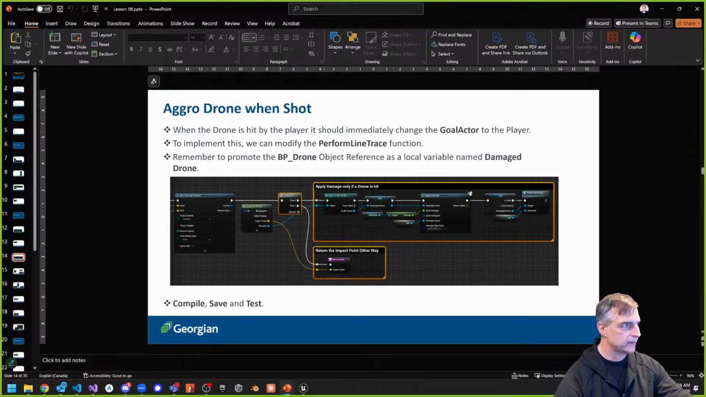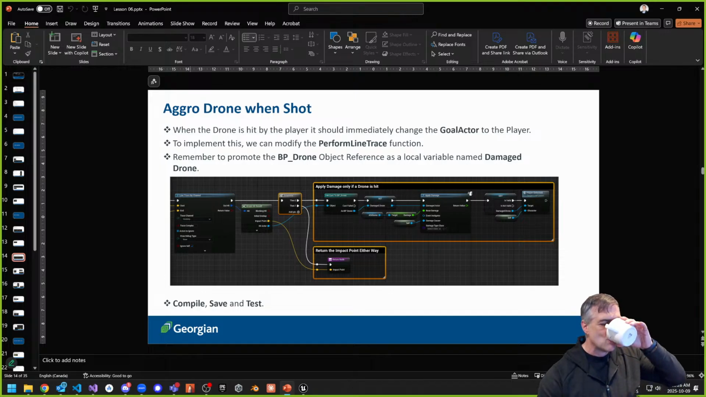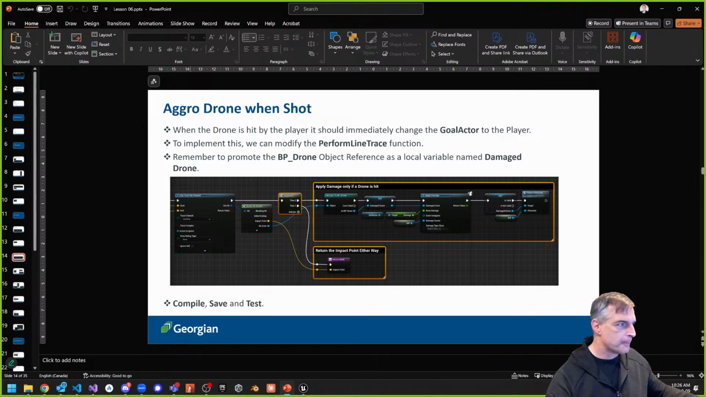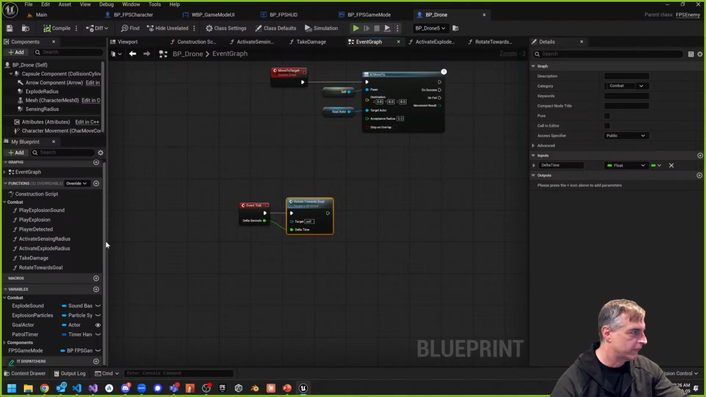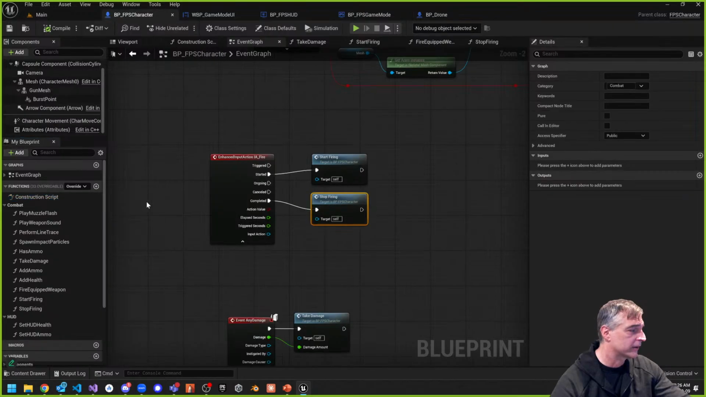Next part is if I shoot the drone. I mean, this is the thing. It should aggro. It should be aggravated and get aggressive towards me, right? How do we do that? Well, we can do this in the perform line trace function. So in the perform line trace, here are the combat functions, right? This one is the drone. Let's go back to the character. So perform line trace.